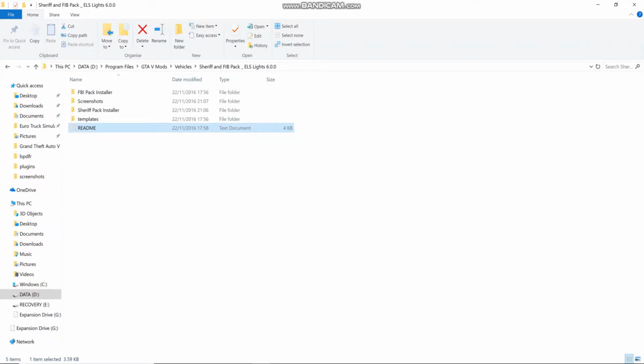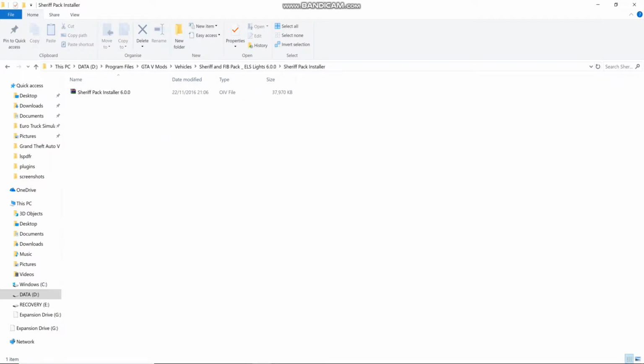So we'll come out of the README as we know what we're doing, and you've got a choice of doing the FBI or FIB pack installer or the Sheriff pack installer. We're going to go ahead and do the Sheriff pack installer. So as you can see, there's the pack installer. It's an OIV file, and it is 37,000 kilobytes.